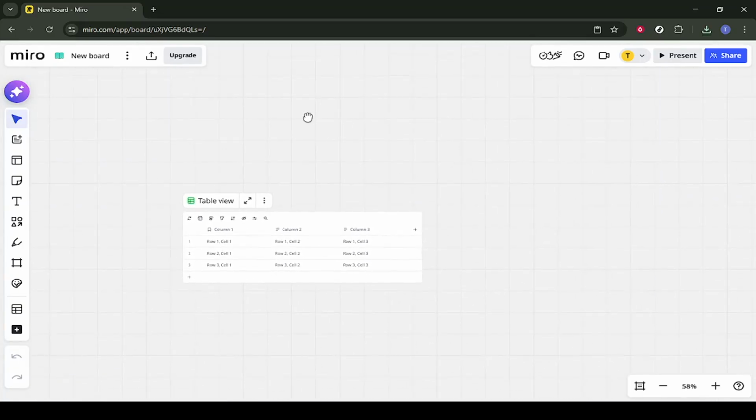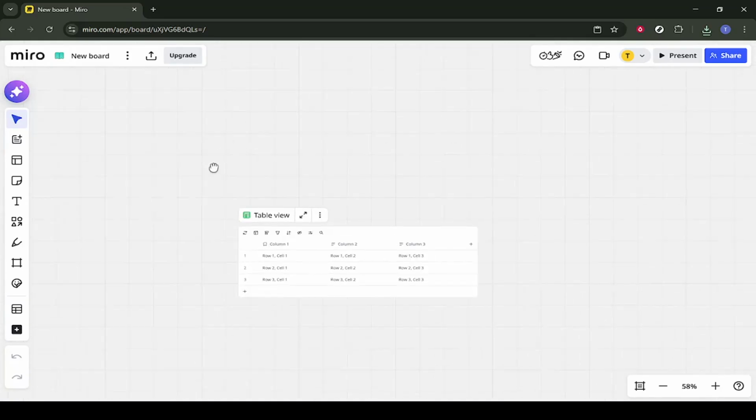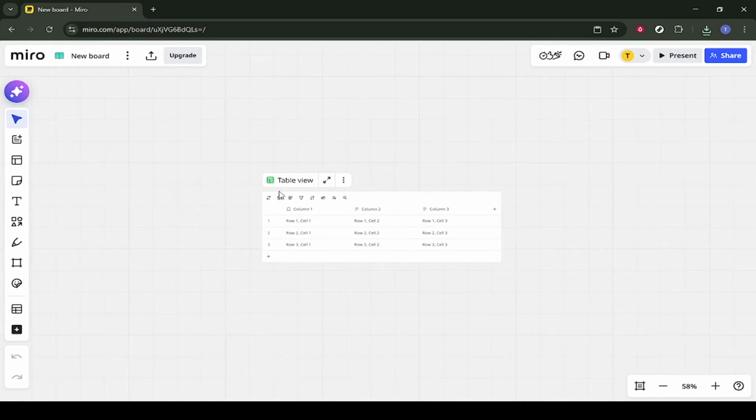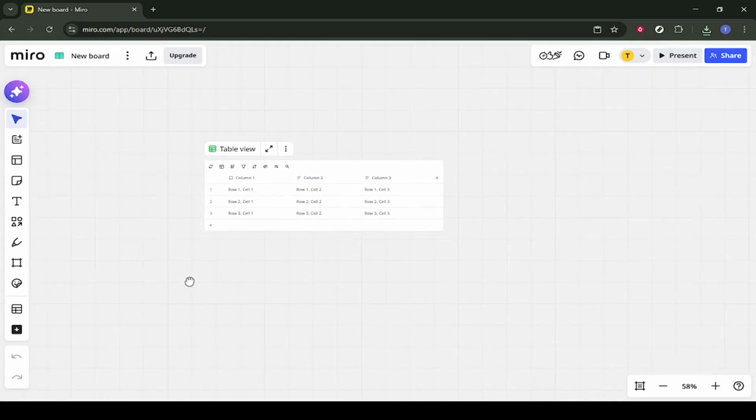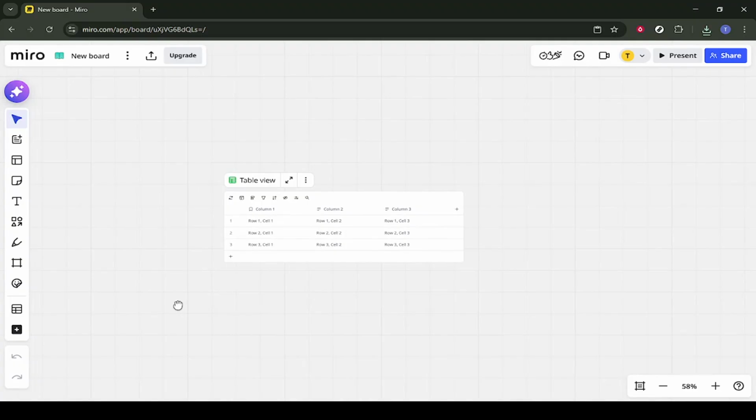As you practice this, focus on keeping your movements steady and controlled. Small mouse movements will shift the board slightly, which is helpful when you are aligning your view with specific notes, shapes, or frames. Larger movements will carry you farther across the canvas, which is useful when you want to jump from one section of the board to another.